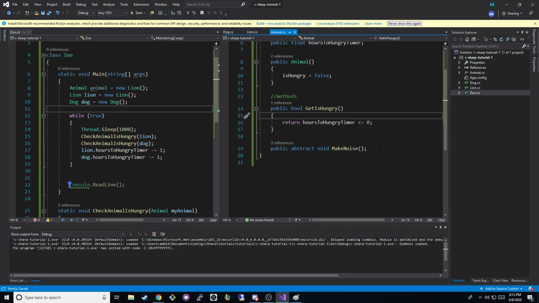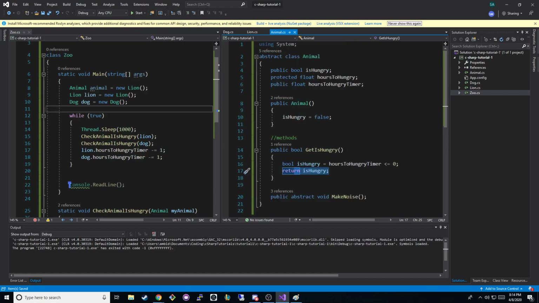I also, to make it more clear, I could have said bool is hungry is equal to this, and then return is hungry. Because that makes a little bit more sense. We say, is he hungry? If so, return whether or not he's hungry. But that does overlap with what we have up here.